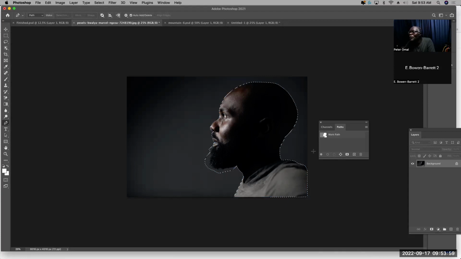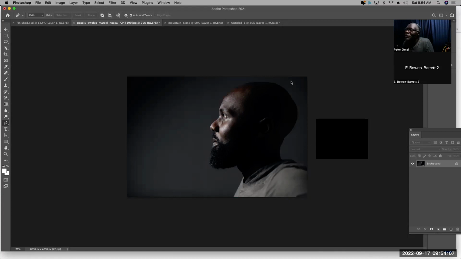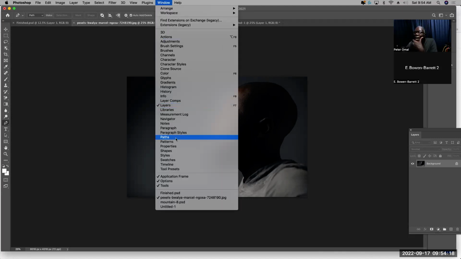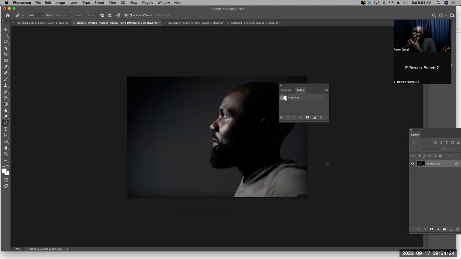And then you turn the path into a selection. You look for the path, right? If you don't find it, you go under the window and then you come all the way here, path. We select that and then you have it there.